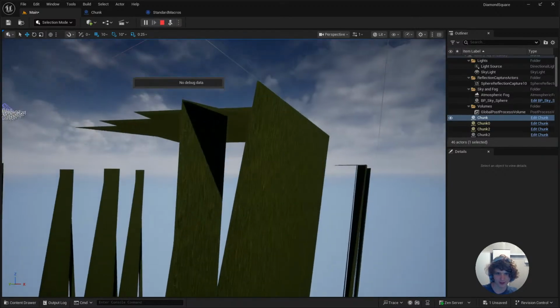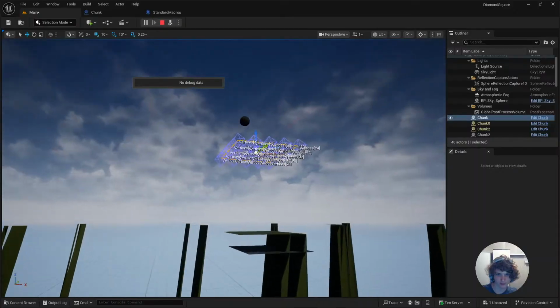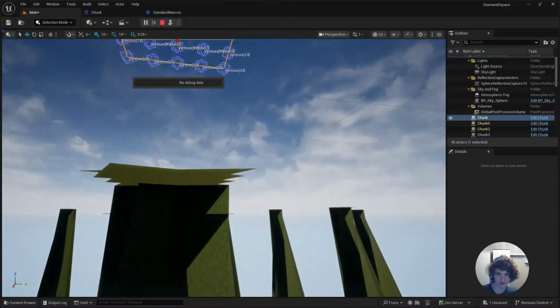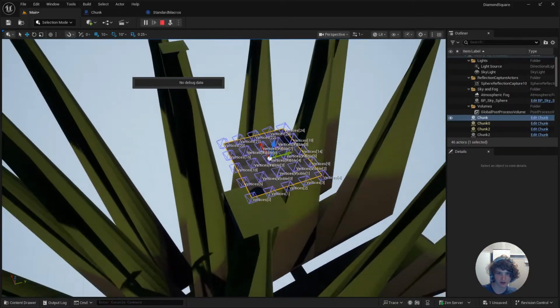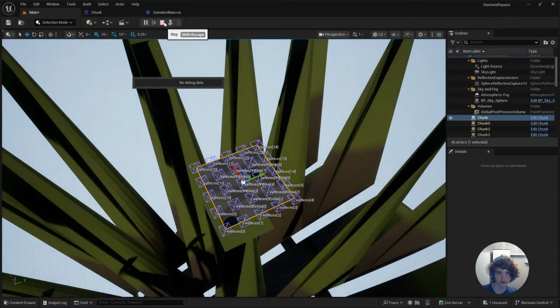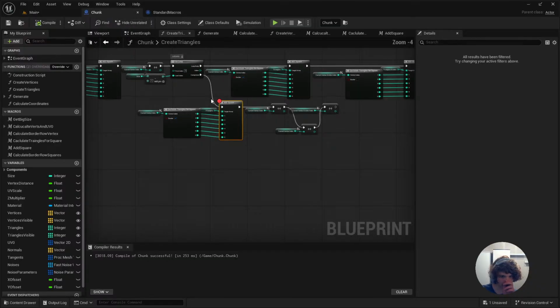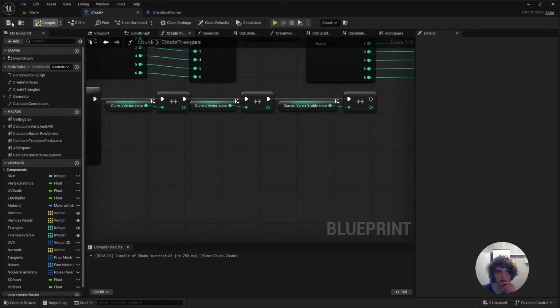But I don't know why it is like that. Like, oh my god. Our triangles. Oh, okay. I think maybe I know what's the issue. Yeah. Now we should just compile and save.